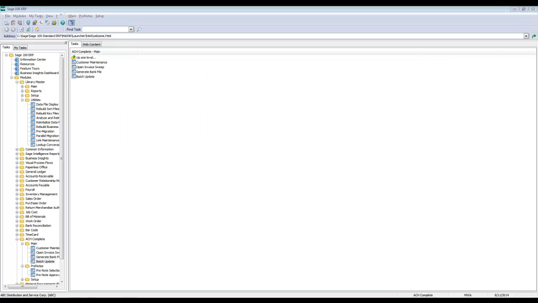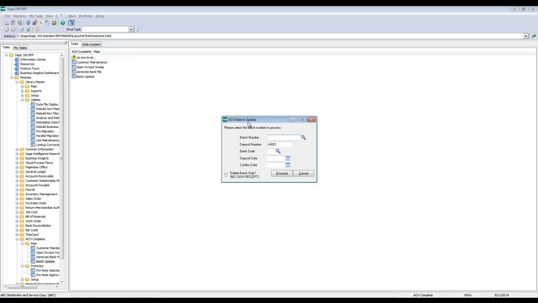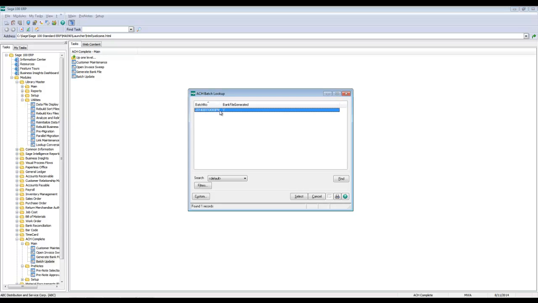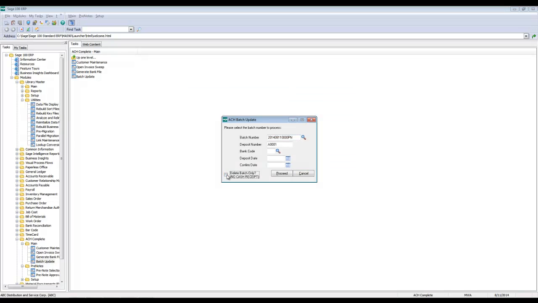Now that our text file has been created, the final step for the pre-note is to update the batch so that we can remove it from our lookups and it is no longer in the system. To do this, go into the ACH main batch update, select our batch using the lookup, and then check this checkbox in the bottom left corner. What this will do is it'll delete the batch out of the system, and it says no cash receipt.